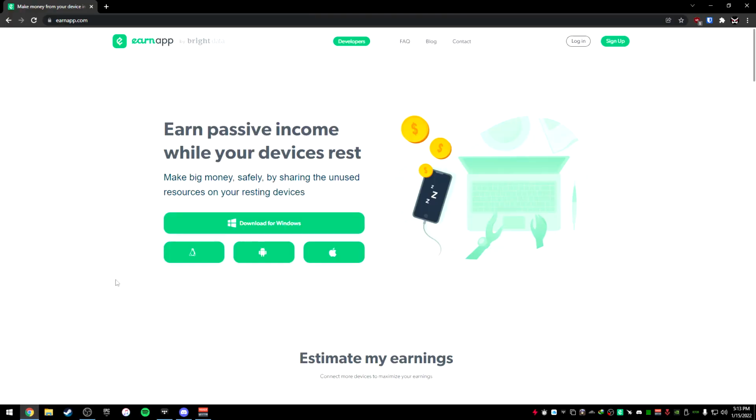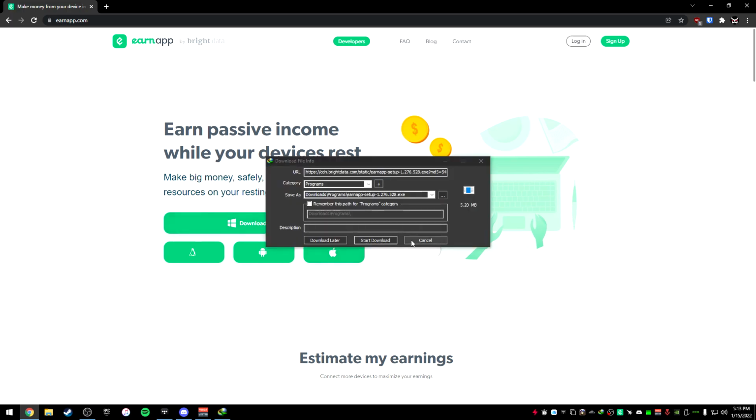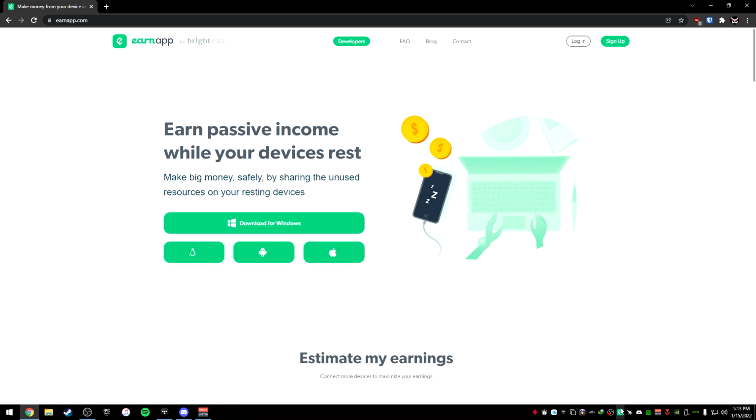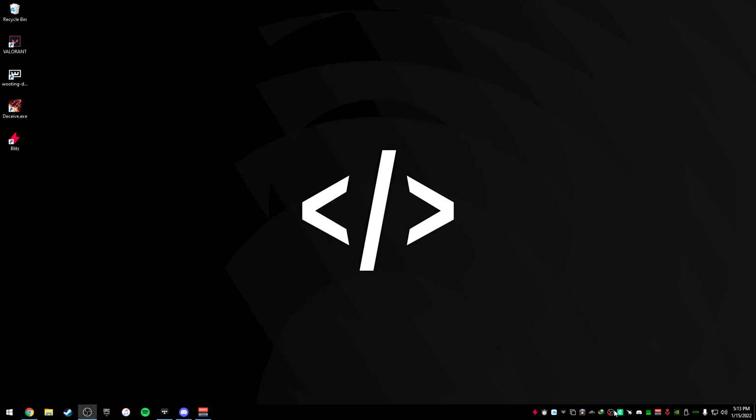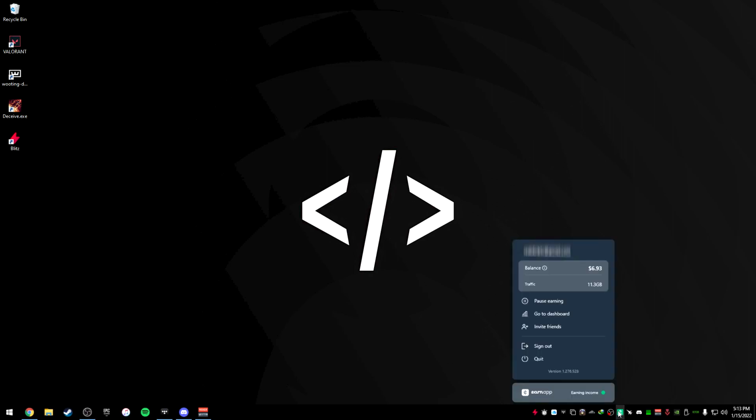So what we're going to do is go to the actual website here and press download for Windows, or whatever you're going to be using. As you can see, you can have it on a ton of different devices, but we're going to download it for Windows. Press the download button here, start the download, and install it. Once it's downloaded and running, it will show up in the bottom right here, and it will look like this.